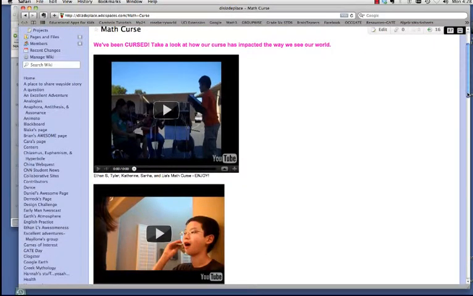Within our class time, we had center time twice a week. And during center time, kids signed up for a chapter of The Math Curse. During the center time, the kids signed up for the part of the day that they were going to be responsible for with Math Curse.